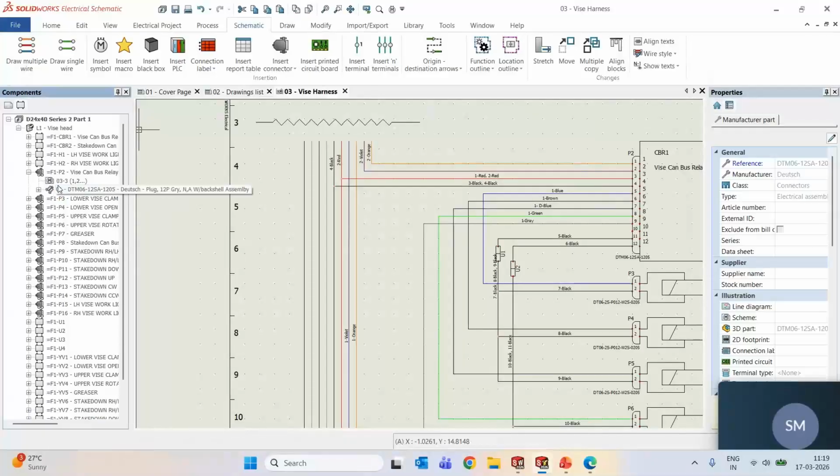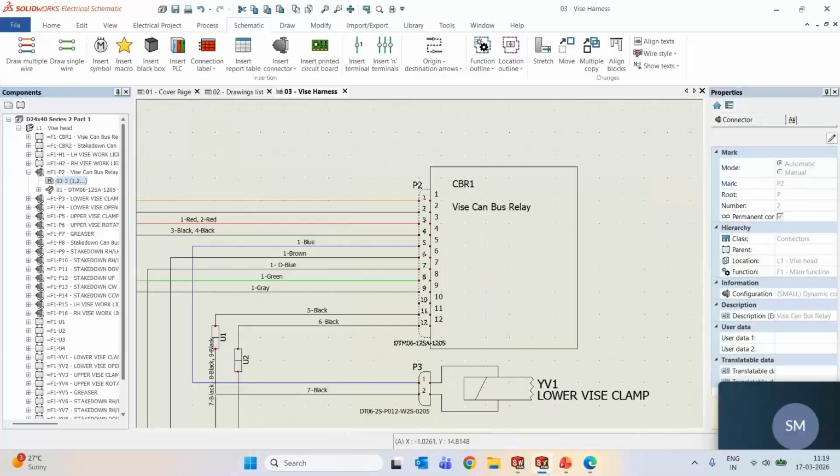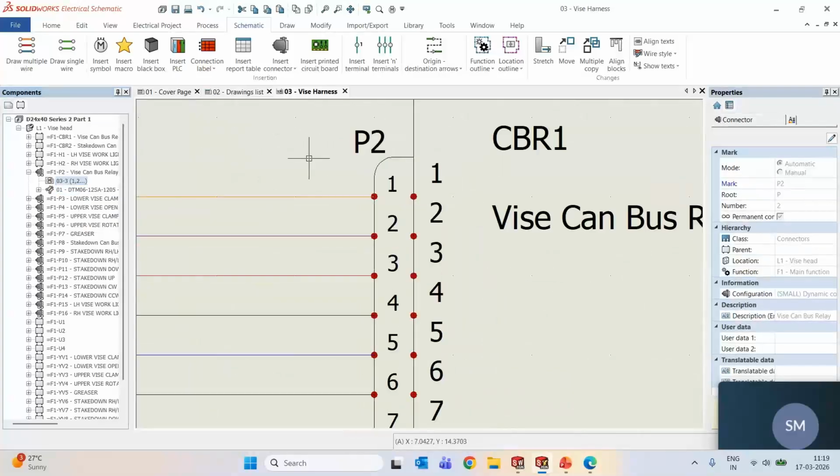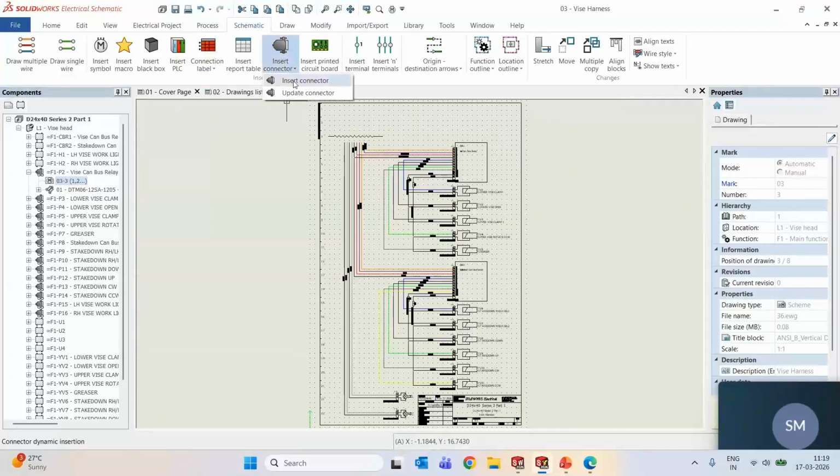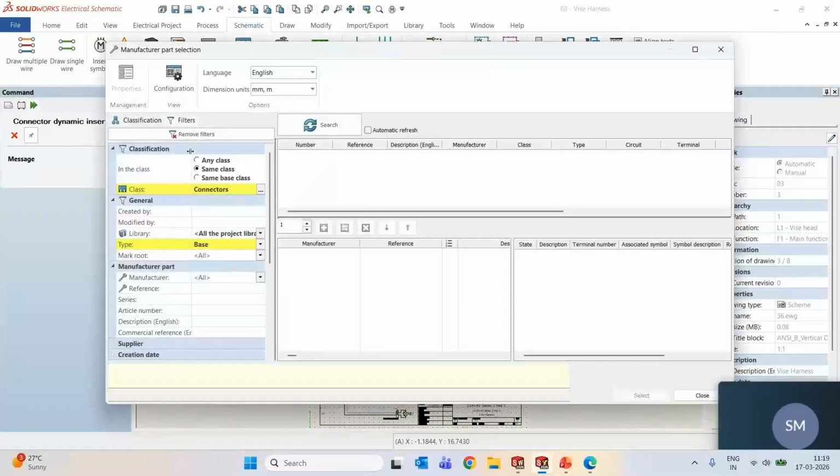Okay. So now if I just go to the P2 connector, it is available here like this, and we will be able to add it. Now let's say I want to insert a new connector itself. So we will name it as P1. Now, before that, we have to choose our library components, right?